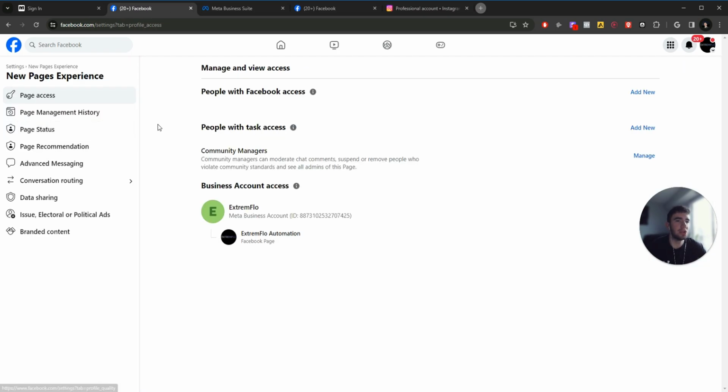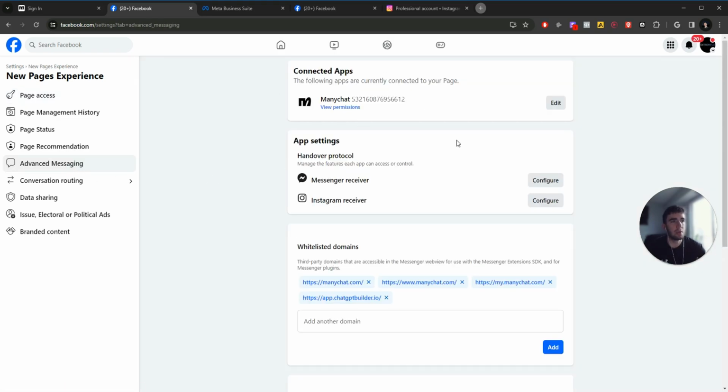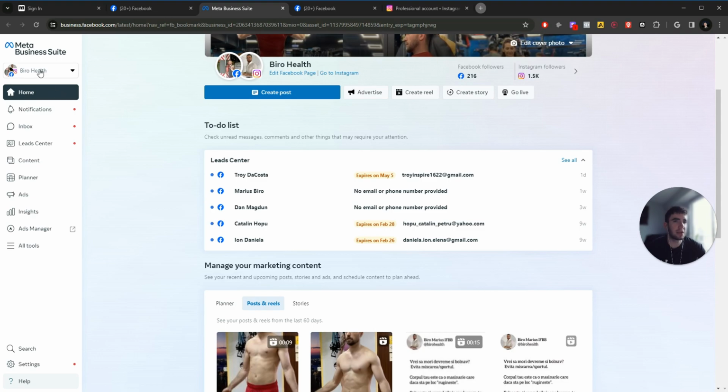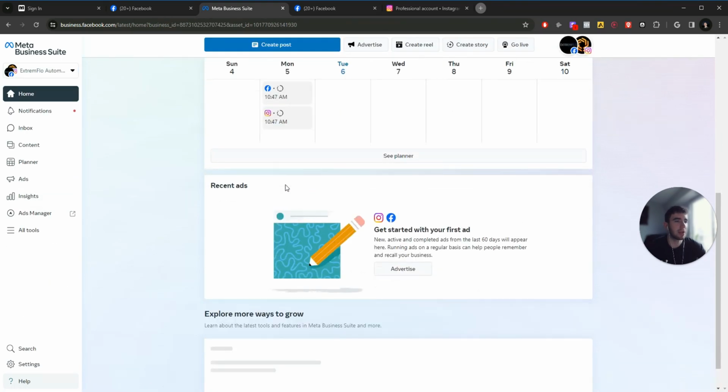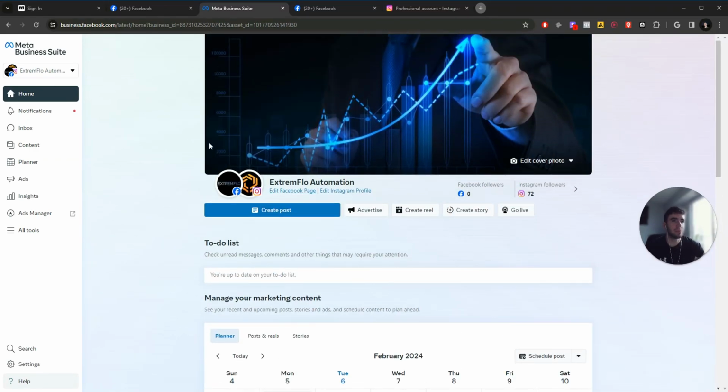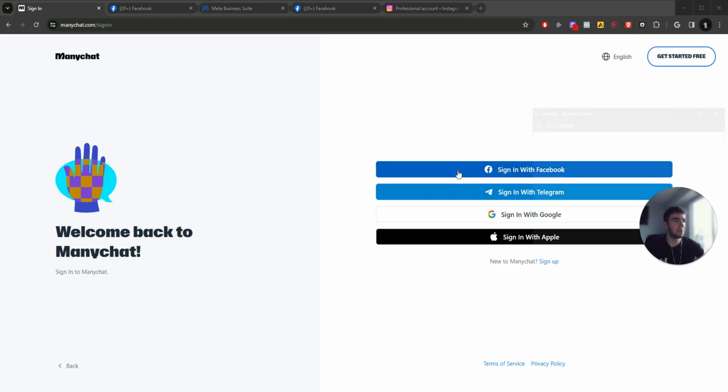And then if you go into new page experience, you go to advanced messaging. Here will be where your ManyChat permissions are, right? And this will autofill. You don't have to worry about this. So now that you have that connected, you'll see something like this here on your business suite. Perfect. Now you can go into ManyChat.